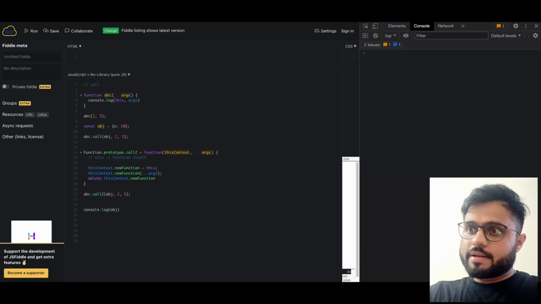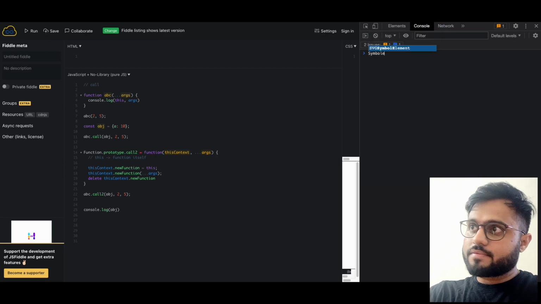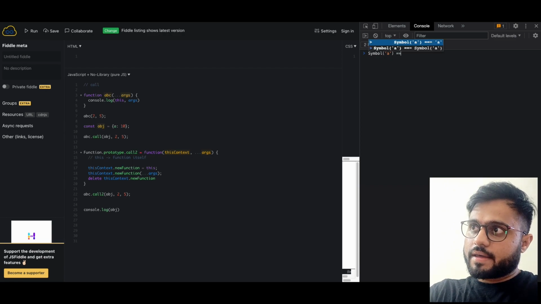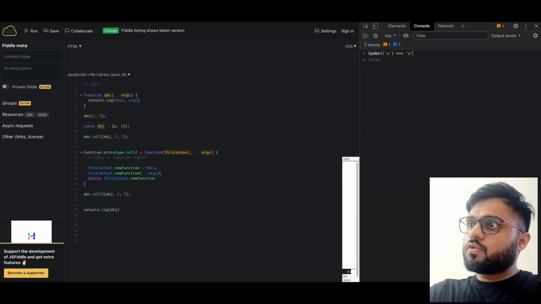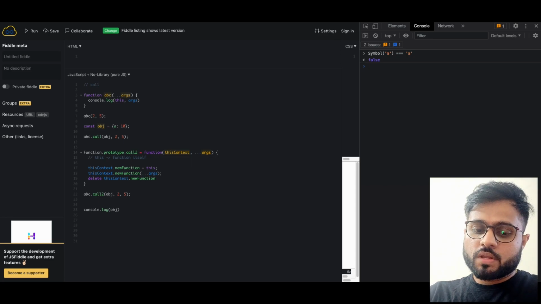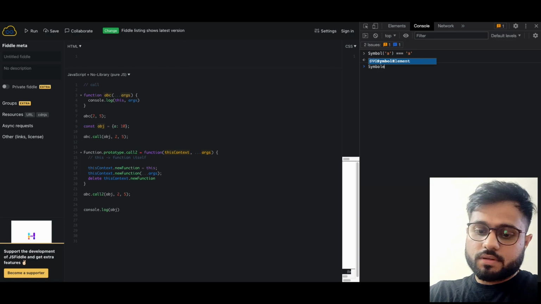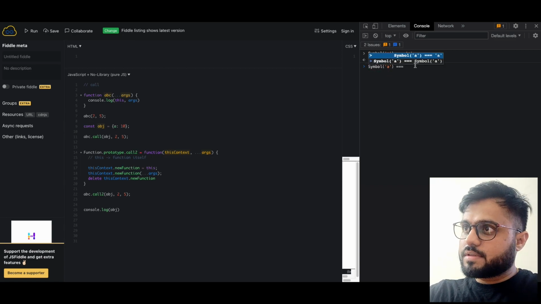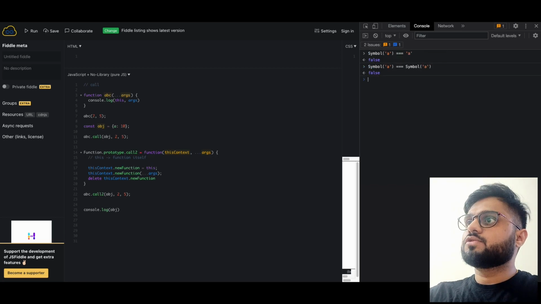So let's play with symbol a little bit. Let's suppose here we have a symbol with key A. I can give any key here, and if I compare it with the character A, it won't be equal. So both are different values here. Even if I compare two symbols with the same keys, those will also be different. So here we can take the example symbol A, compare it with the same symbol A, and both will be different.